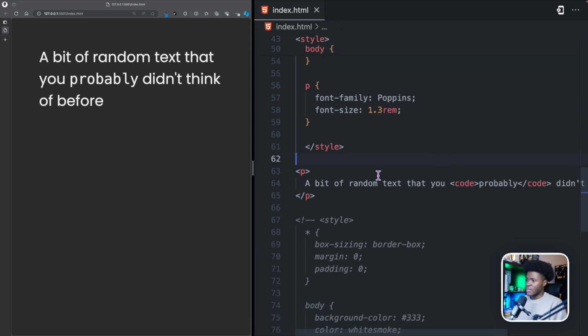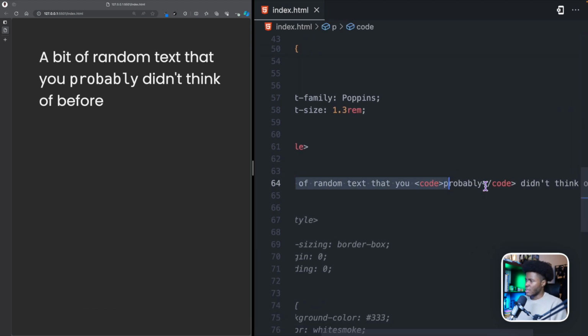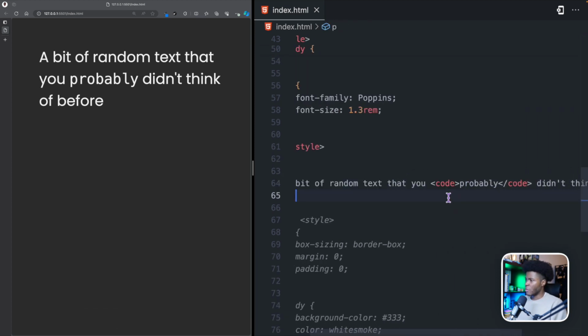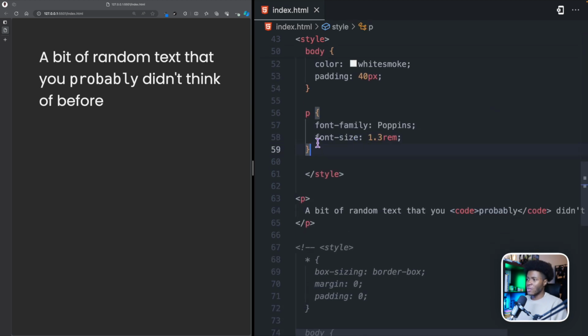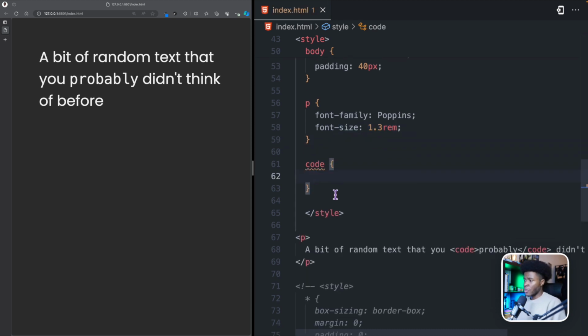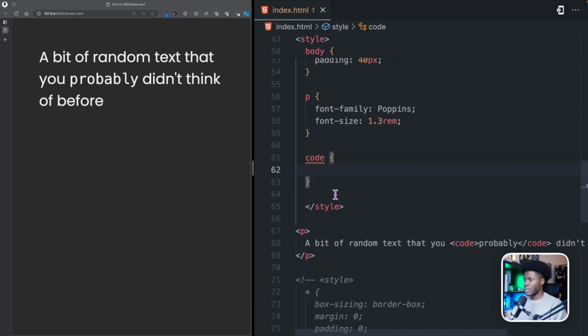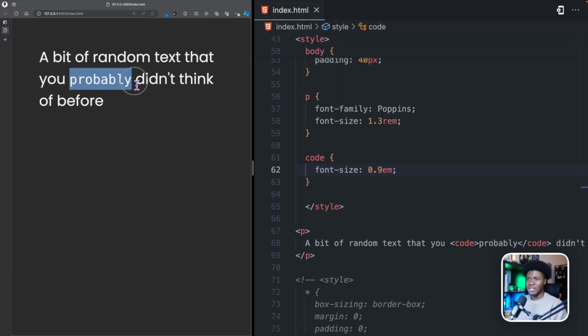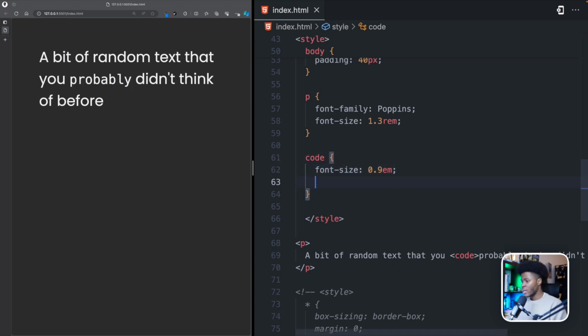So here I have this text, a bit of random text, and for this I have this code here. So the font size of the P is 1.3 rem. That's fine. So for the code here, I can say that the font size should be 0.9 EM. So that means this is going to be slightly smaller than the other text. Then I can say that this should have a background color. I'm just going to use this dark here.